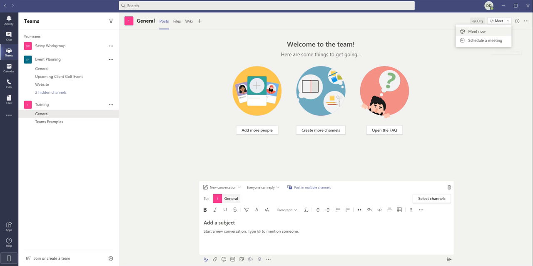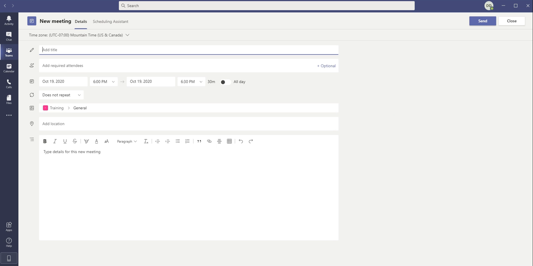So a spontaneous meeting can be started using the Meet Now button, and a future meeting can be scheduled using Schedule a Meeting. If you choose Schedule a Meeting, it will automatically schedule a meeting that is announced in that channel. Add a title. If you have any required attendees, add those here, and that will cause them to be notified. Set your date and your time and your topic, and click Send.